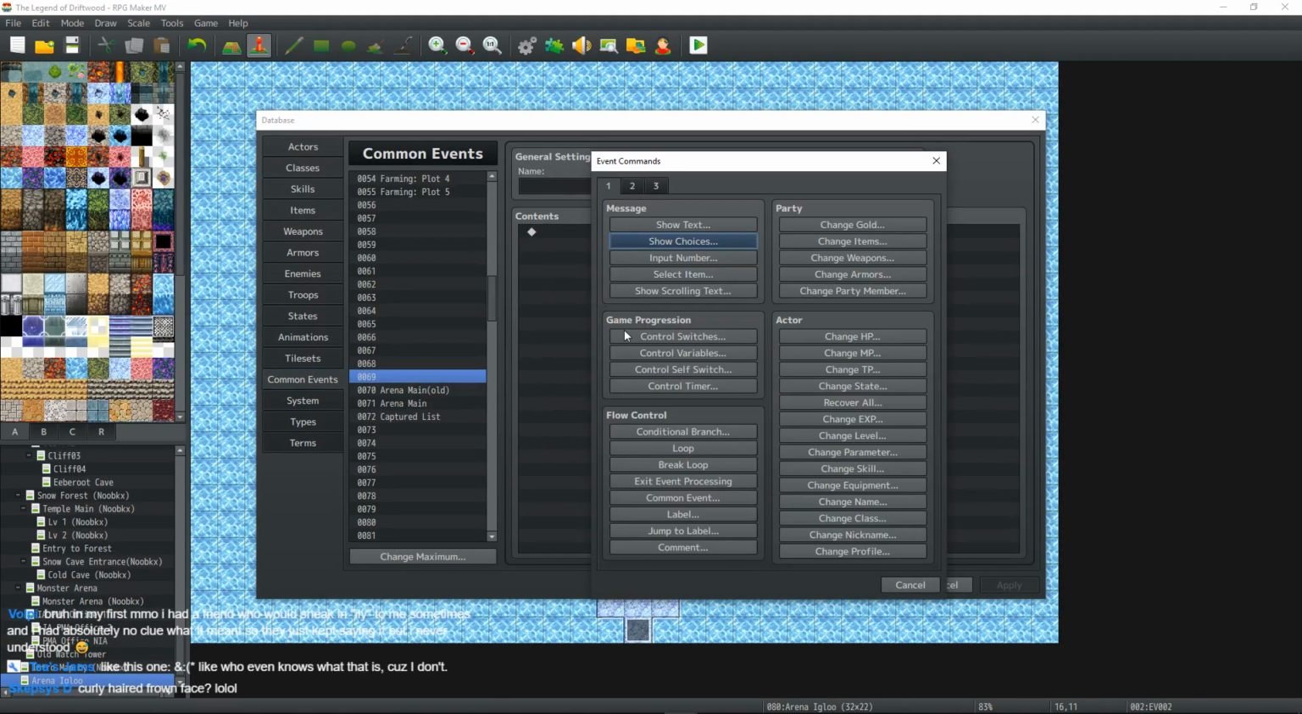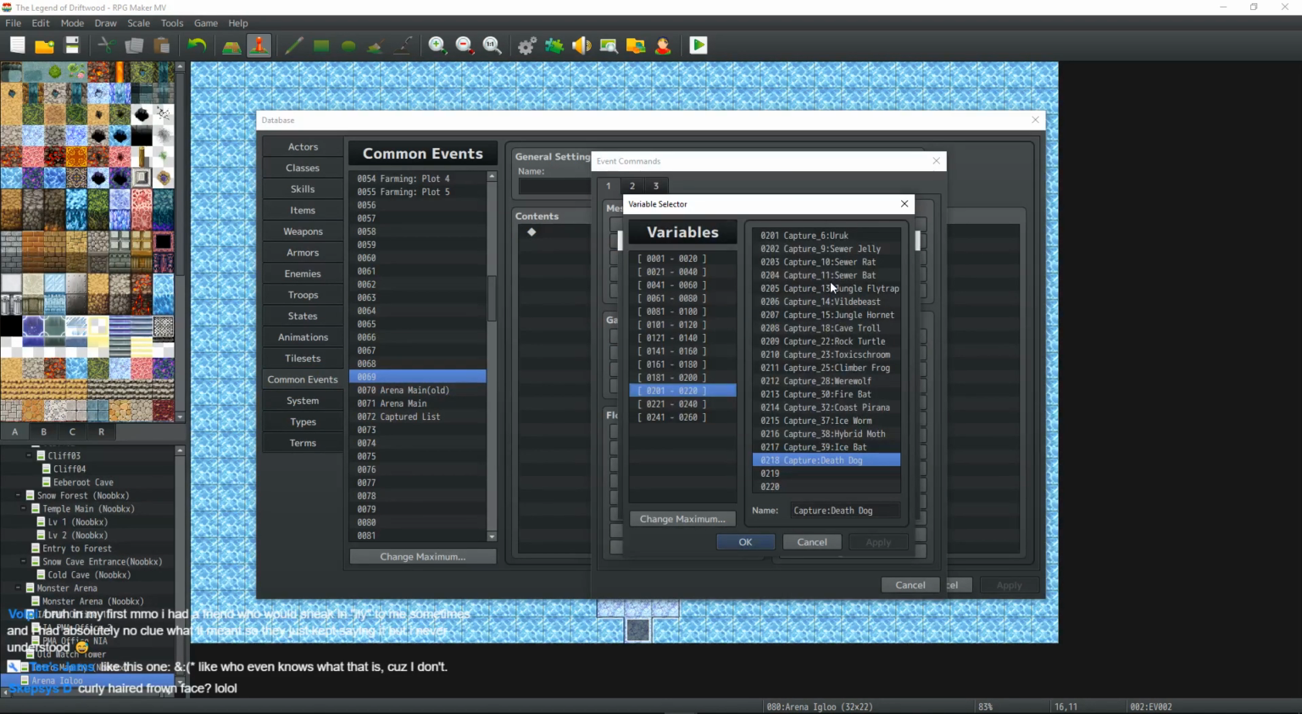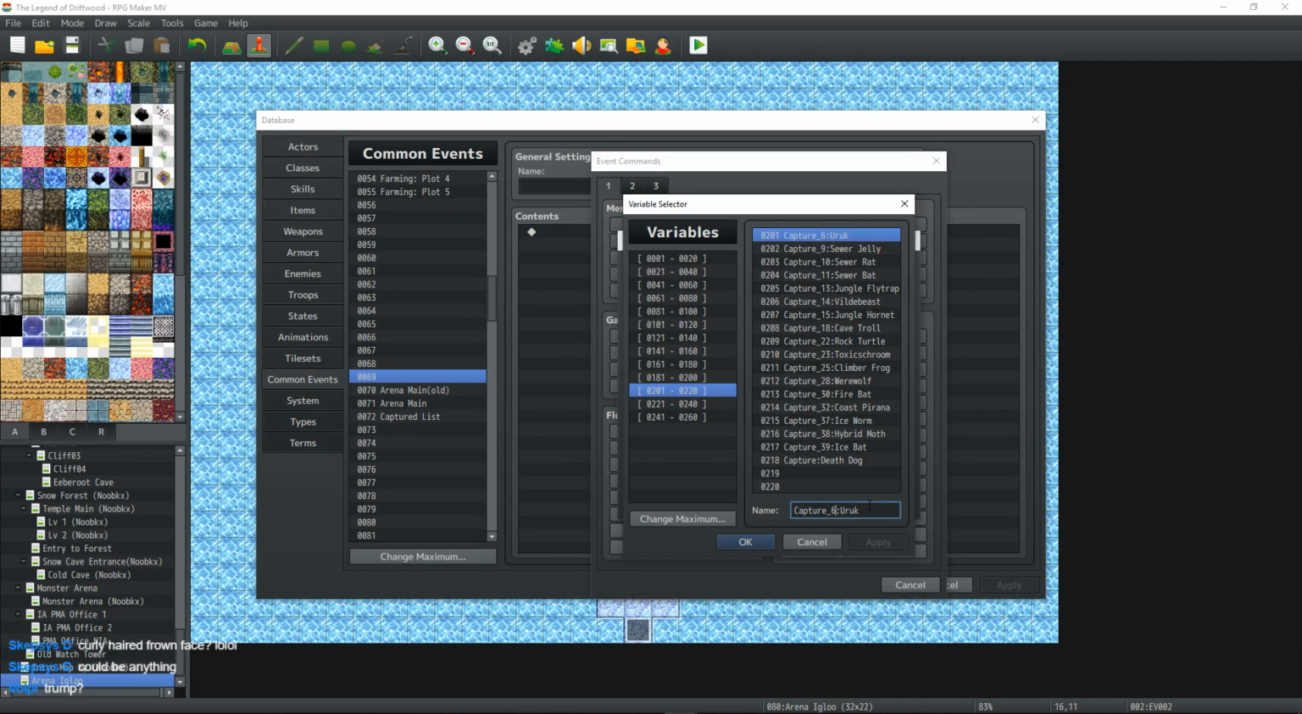Why don't I just go in here, go to variables. I feel like I'm undoing work, but I'm just cleaning up a mess. I don't ever reference these in any way, so I don't need to know the ID necessarily. So I'm going to say captured Uruk. Because, I mean, the name is confusing, right? Because you're looking at a number. The player doesn't need to know the ID of the enemy. Pure and simple.